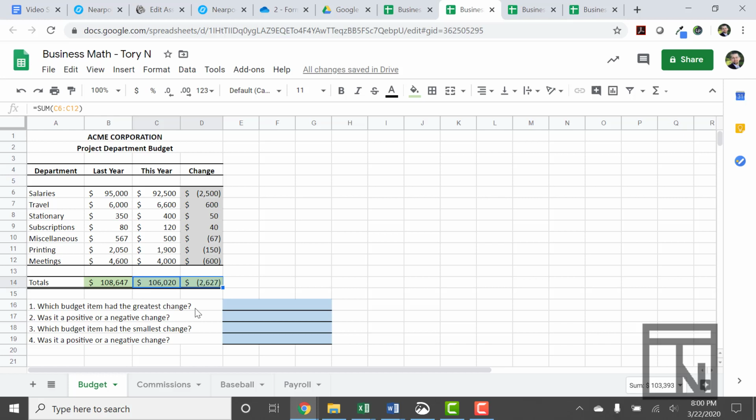Now, creating a spreadsheet like this is only valuable if we can do something with the numbers and learn something from them. So in each spreadsheet, I'm going to have some blue cells where I would like you to answer some questions about what you've learned from the data now that you've had a chance to calculate it. So let's look at the examples for this spreadsheet.